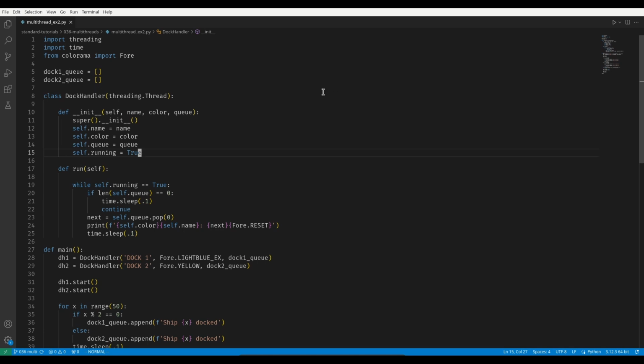What these queues serve for is basically a data queue. When data gets added to these queues, the run method is going to work on that data. So when it sees that the queue is empty, it's going to sleep for 100 milliseconds, then continue and go back to the top of the loop and check again. If there is data in the queue, it will go down here, pop the first item in the queue and store it in next. And then it's going to print out next.